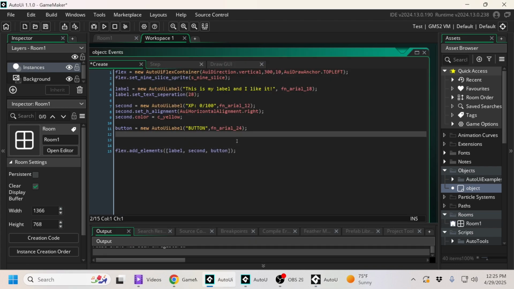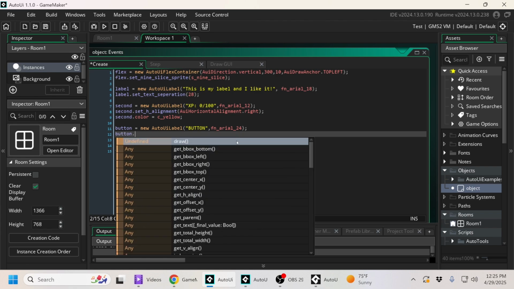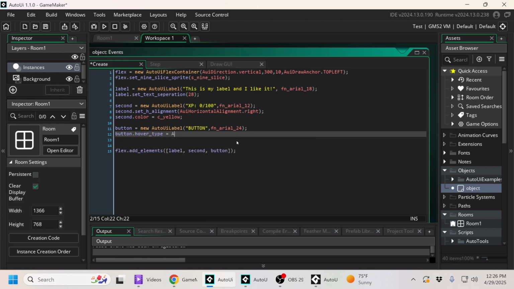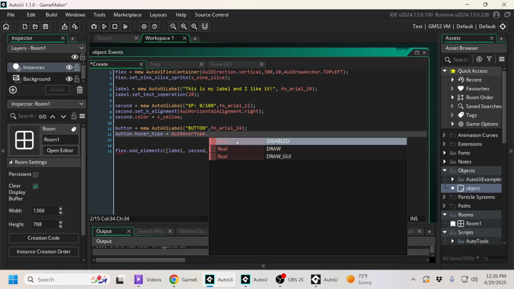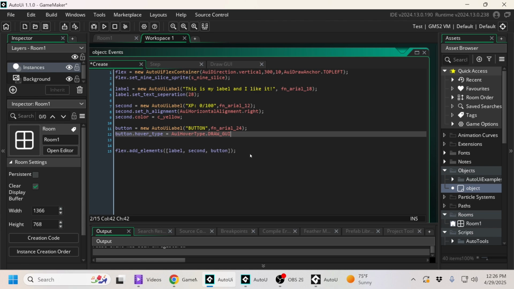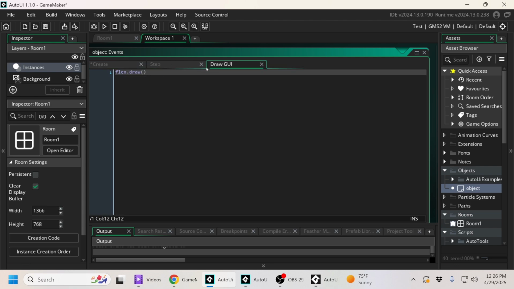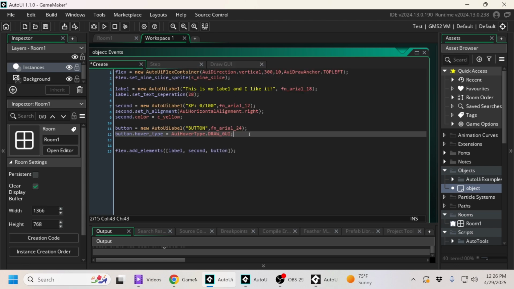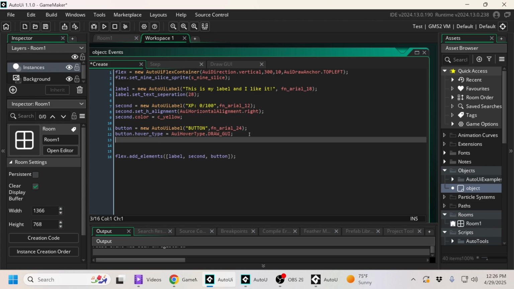So 2 things we have to do. Button.hoverType equals AUI hoverType. Now, it's always set to disabled because otherwise, if you have all your UI elements with hover information, it's going to probably slog your game a little bit. So let's go to Draw GUI because that's what we're drawing here. We're drawing on the GUI layer. So it's going to check your mouse position based on the GUI.